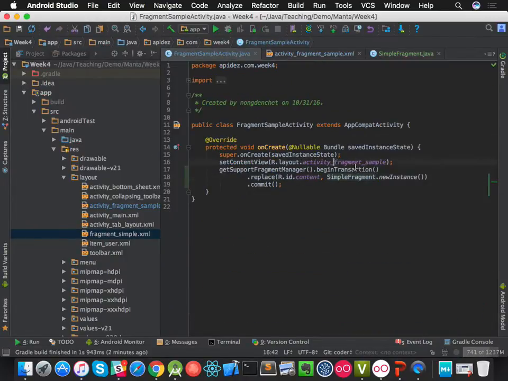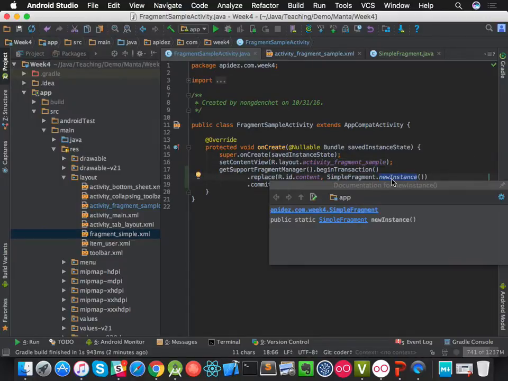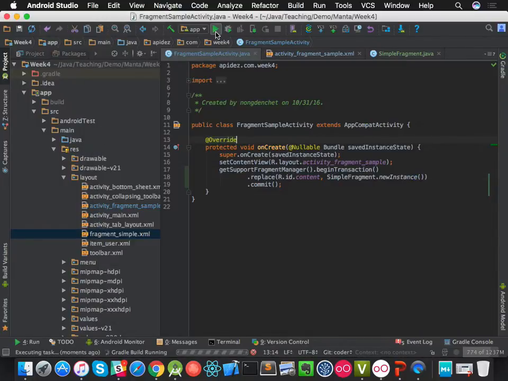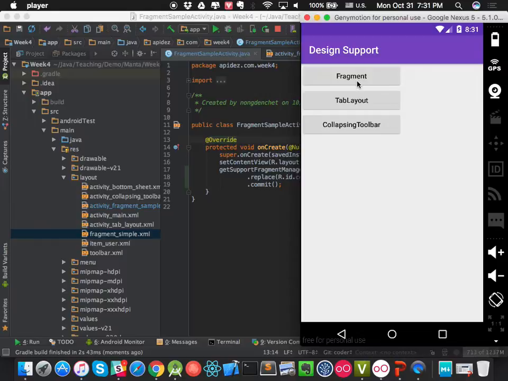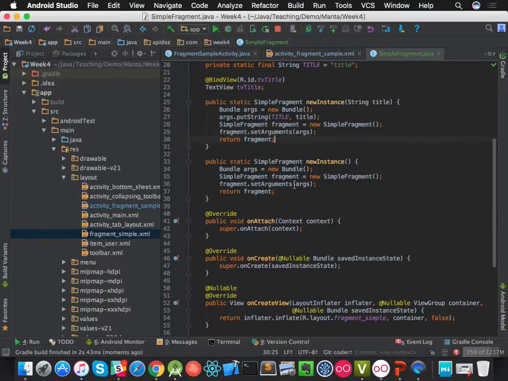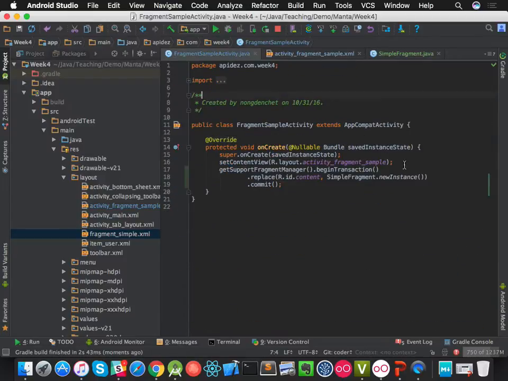Okay, so I've got to try this. For my activity, we have newInstance without a parameter, so I'll run it first. So Hello World is the default value. Okay, it's a default value. And then I'm going to try to add something over here.